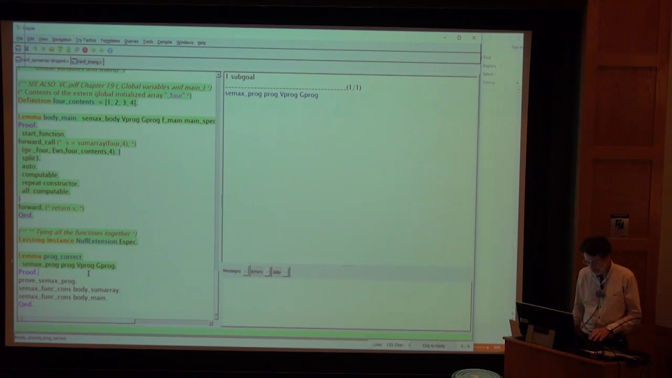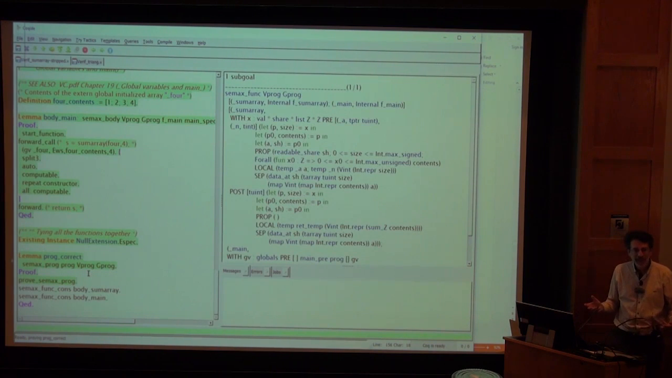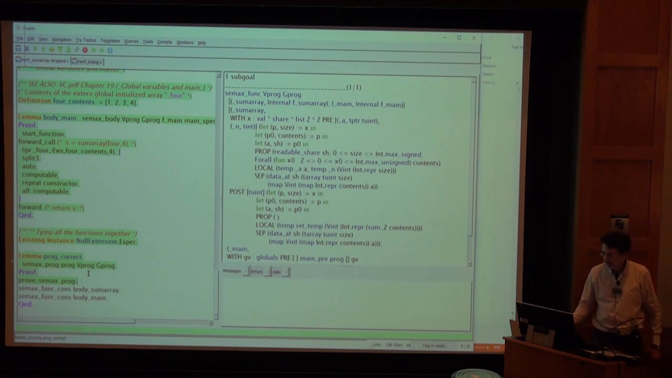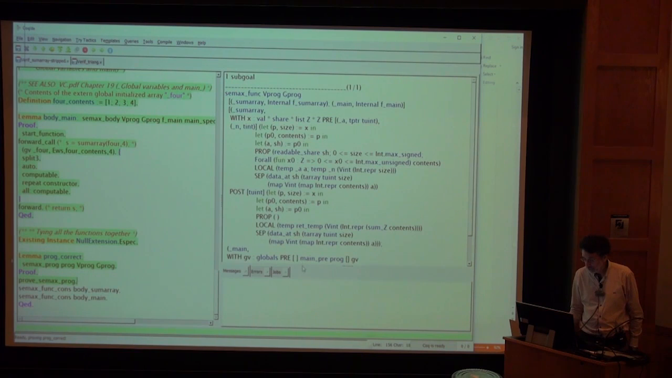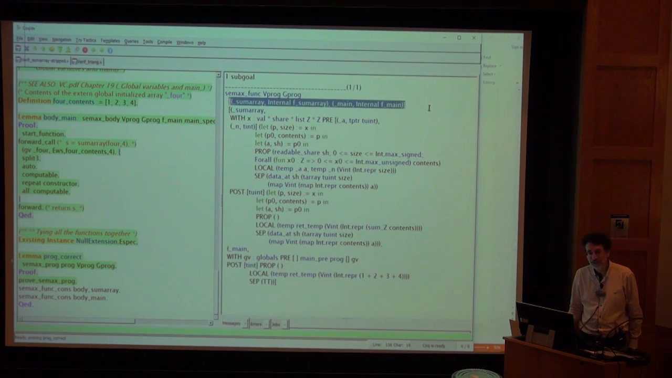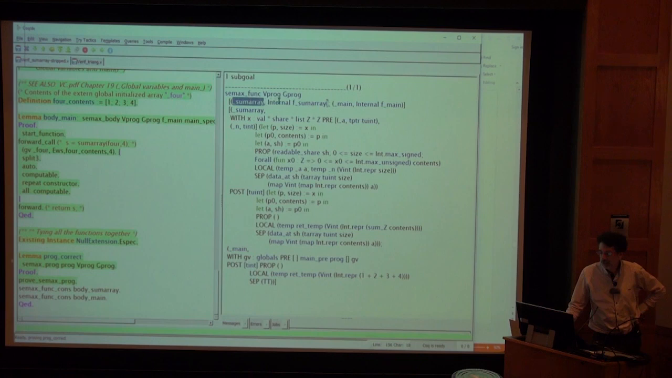All right. So we have to prove that all of the function bodies satisfy all their function specs. And this is our proof obligation. Here's a list of 2 function bodies. This is the program, what was parsed by the front end of CompCert. The SumArray function is an internal function with this function body, and the main function is a function with that function body. So that's a list of 2 things.